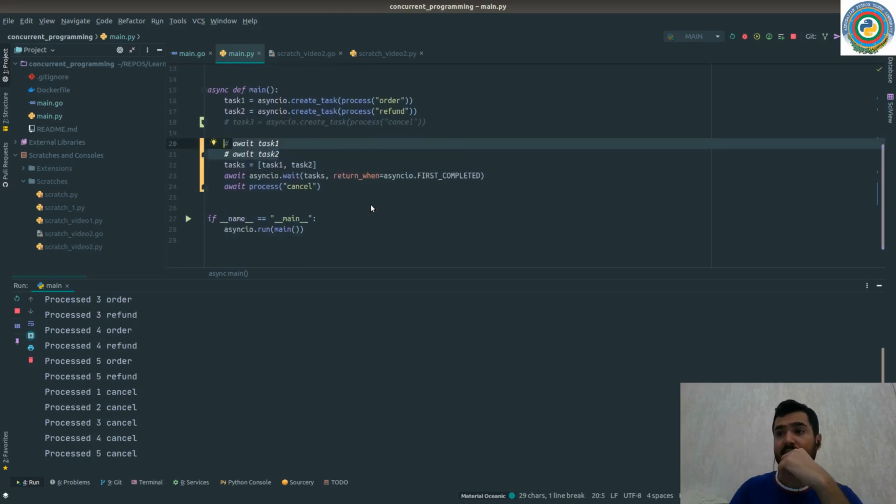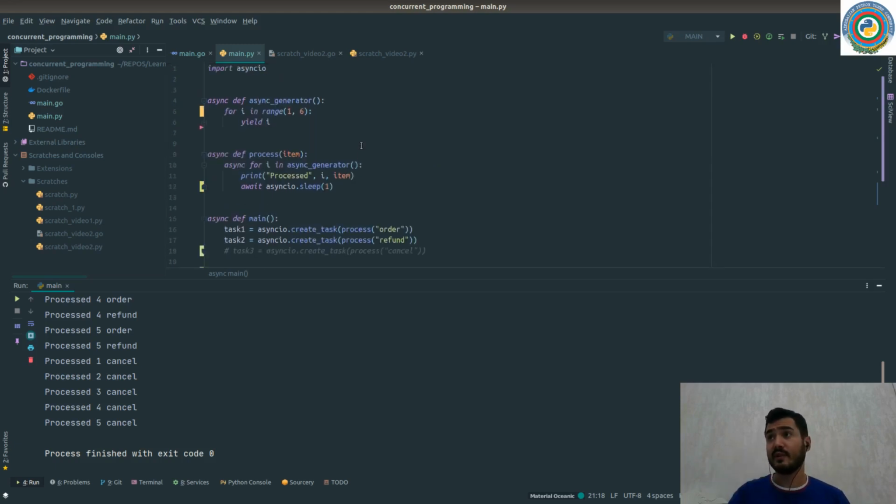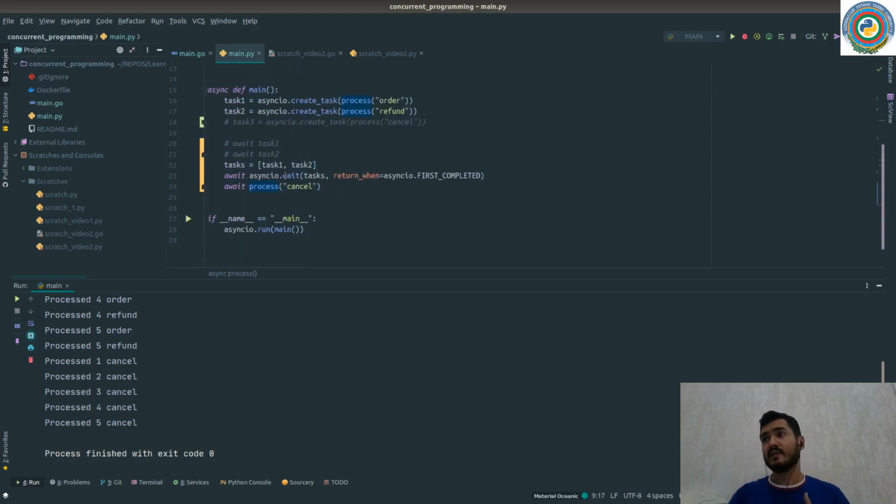So, amazing stuff. We can do the same thing in 2 ways. One is registering the upper two awaitable asynchronous functions, I would say, as tasks, and directly awaiting the process. Another possible option is just using this wait and returning from the first completed, and then awaiting the process cancel directly. So basically we have achieved our goal and fixed our problem.